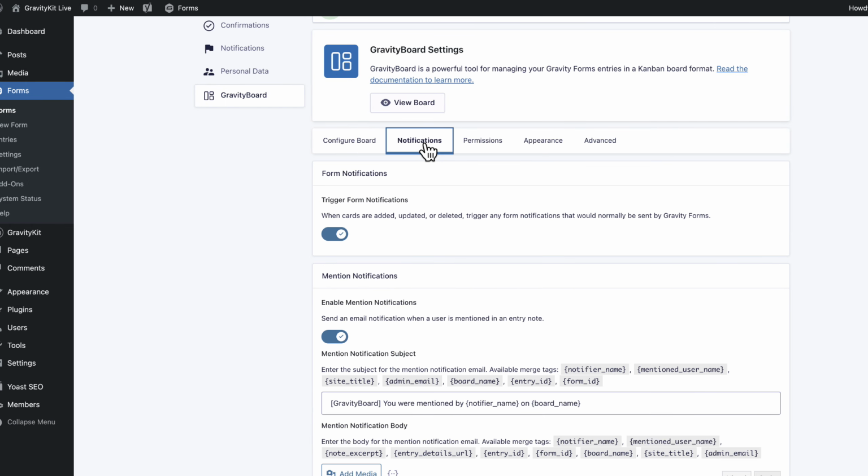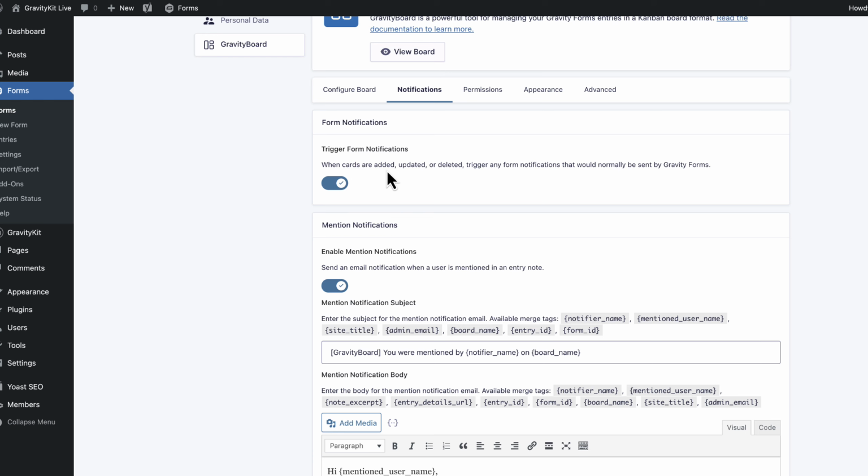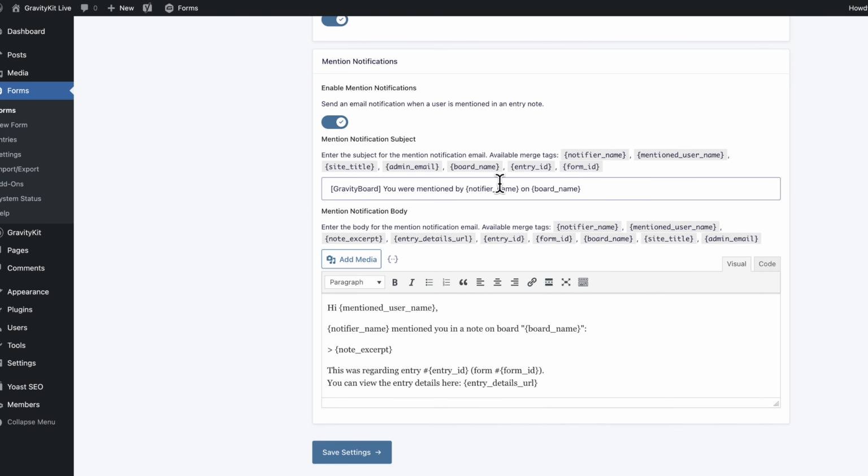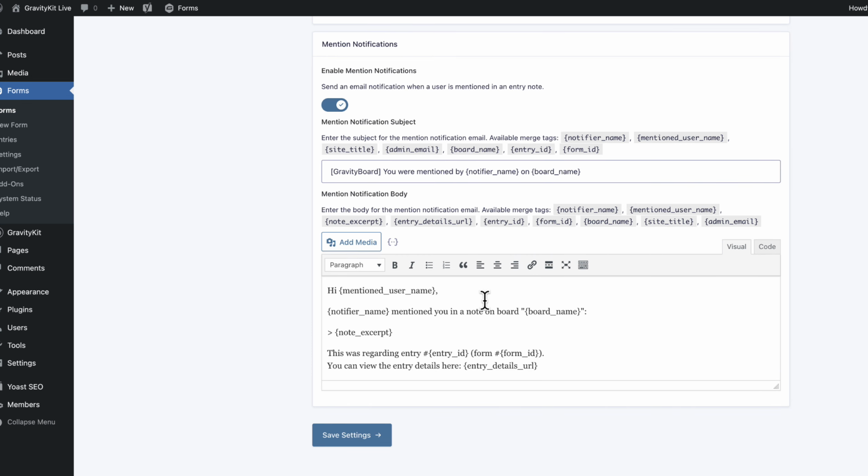So I'm going to go to the notifications tab. This allows me to enable notifications for GravityBoard, and GravityBoard leverages Gravity Forms' built-in notification system. So we're going to look at that a little bit later on. Then we can also enable mention notifications. If you're commenting on a card and you tag somebody, this will send them a notification to let them know that you've tagged them. Here you can configure the email that gets sent, and you can also use merge tags to add dynamic content. Merge tags are like placeholders that get replaced with actual data from the entry or the form.